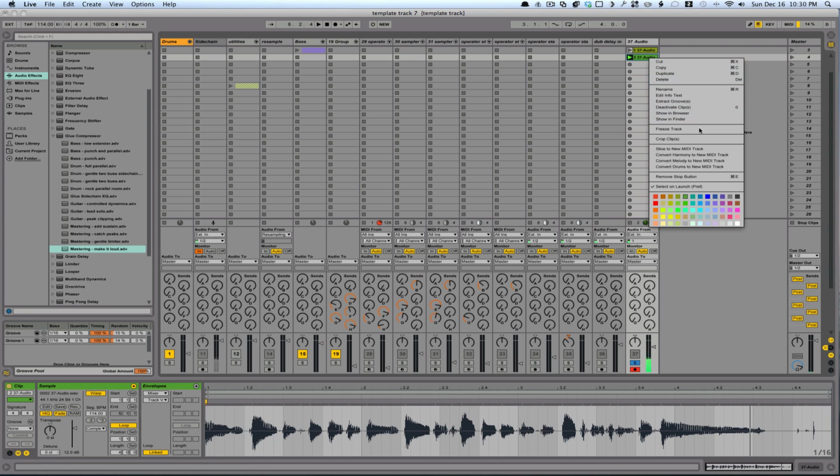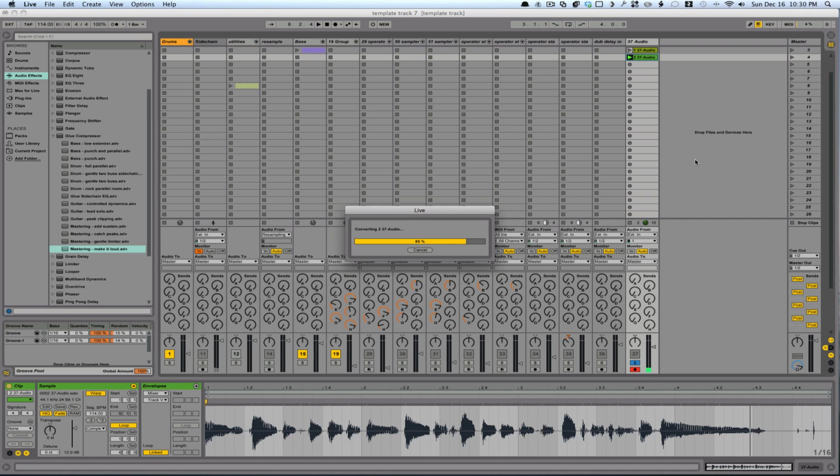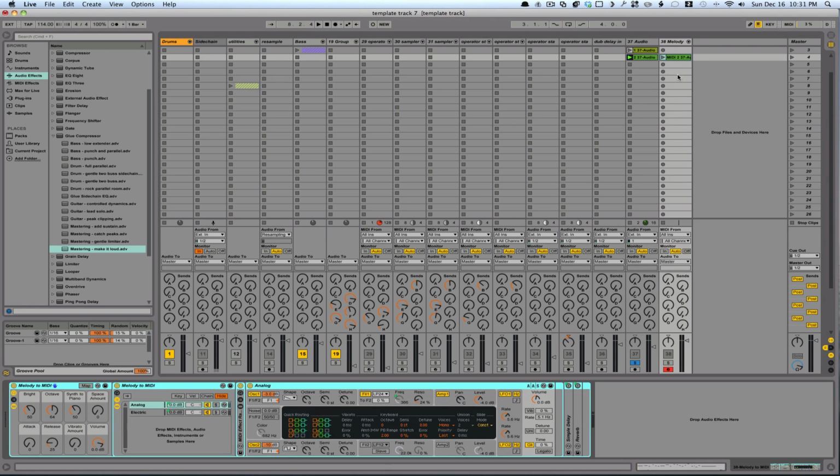So let's see if I can convert that to melody. There we go. So it uses the analog instrument. So let's see how good it does here. I gotta say it's pretty good. It's probably just almost exactly as out of key as I was. I'd say that works pretty great.